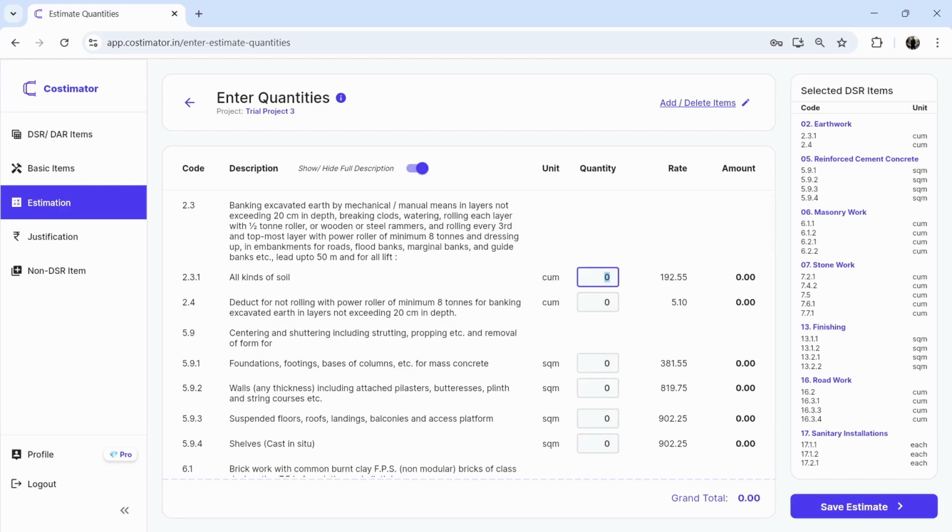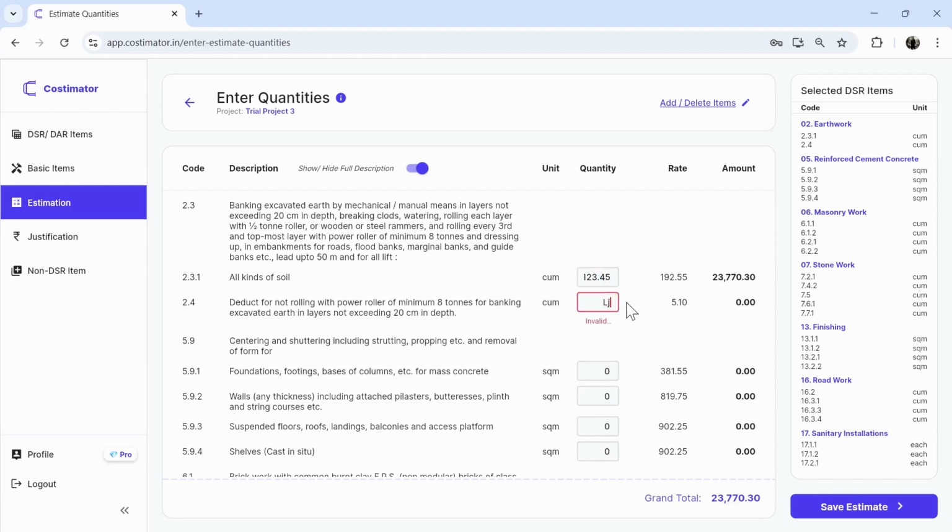So a valid number would look something like 123.45. So this is going to be a valid number. This is going to be an invalid number. So if I type a letter, this is going to be invalid, of course. If I type just a .2, this is also going to be taken as an invalid number. So you have to start with the leading 0. So for example, if the value is 0.2, you have to enter 0.2.